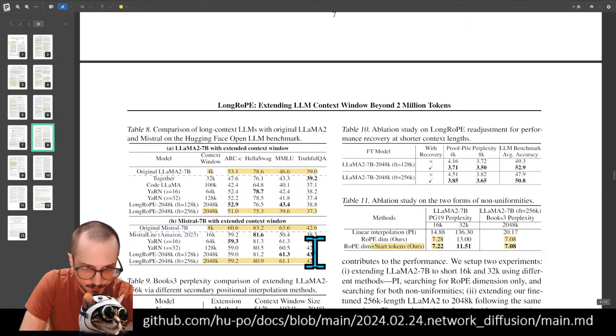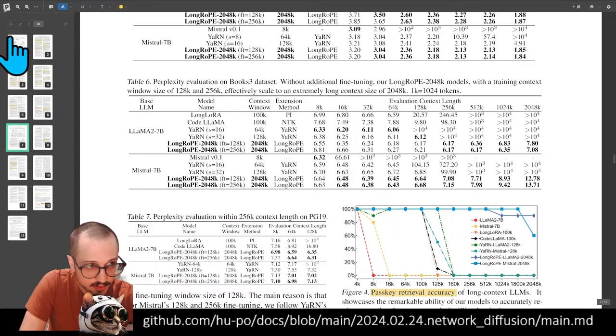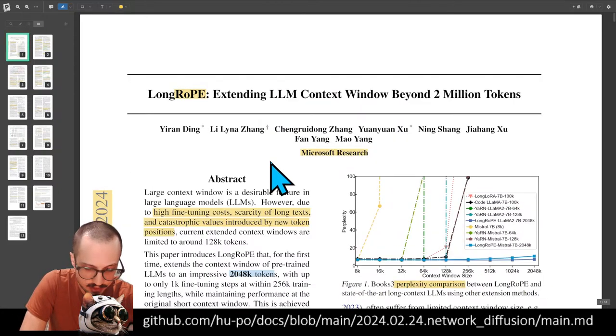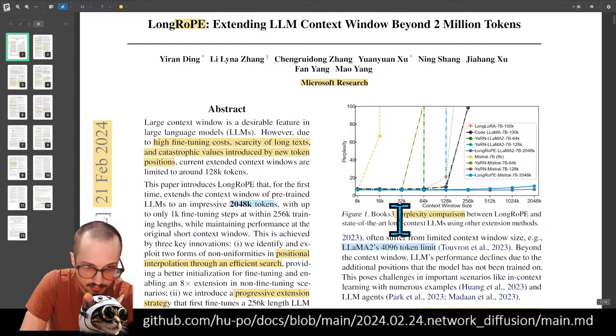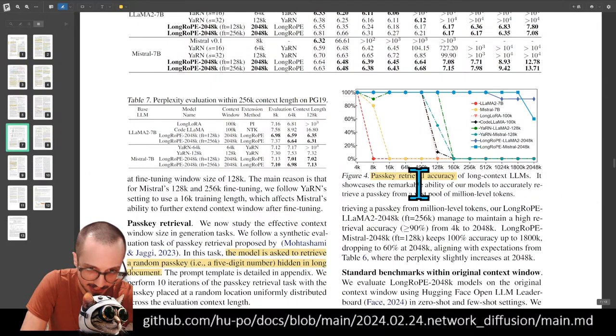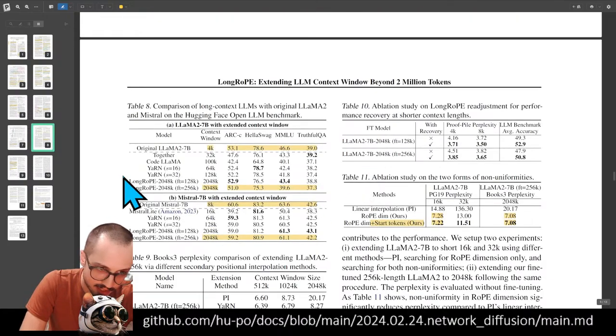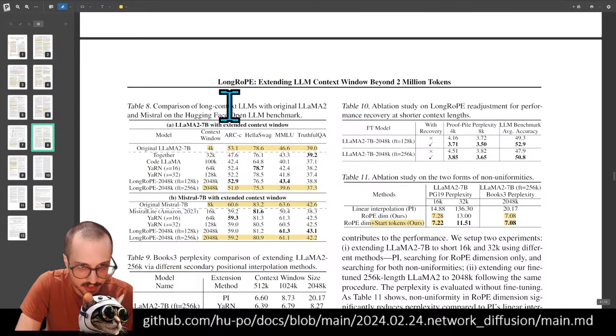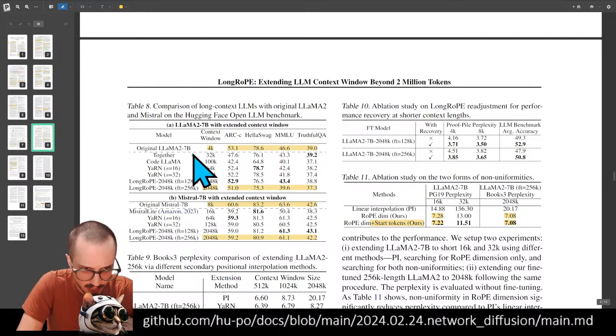All right. So they've shown that with their LongRoPE position embeddings, they can get good accuracy with a significantly longer context. And the good accuracy, here they're showing it via perplexity. Here they're showing it via passkey retrieval accuracy. But another way to see it is in this table here. So, comparison of long context LLMs with the original Llama 2 and Mistral on Hugging Face Open LLM benchmark. So here you have the original Llama 2 model, which has a context window of 4,000.